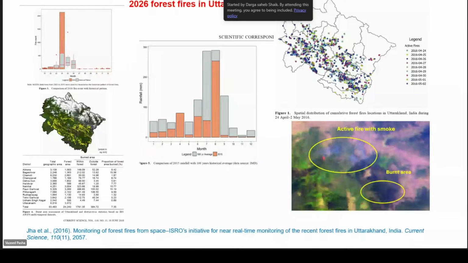This was published by our team: Monitoring forest fire from space, ISRO's initiative for near real-time monitoring of forest fires in Uttarakhand, India. It is published in Current Science. Interested audience can download this paper. So what we did, we compared why this massive event happened. We took all the forest fire activities from 2016 to 2020, and we also used AWiFS, the Advanced Wide Field Sensor, to understand the active fire and the smoke and burnt area. This is fine. But the question is, why did this happen?